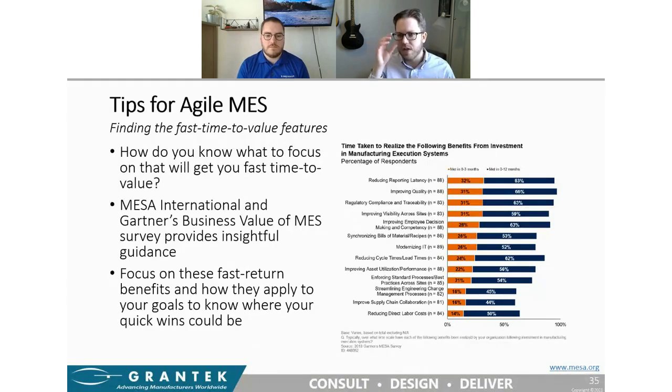They surveyed end users about how long it took them to realize their expected benefits from MES solutions in various categories. And then they break it down into what was delivered and what satisfied those requirements within the first quarter and within the first year of deployment. So the leading benefits included reducing reporting latency, improving quality, and regulatory compliance and traceability. So if you're trying to pick what the fast return benefits could be, look towards the items at the top of this list to help identify those potential quick wins.